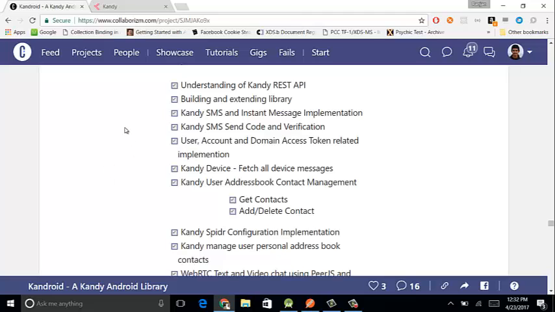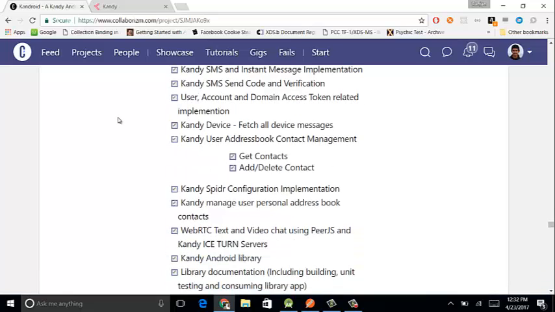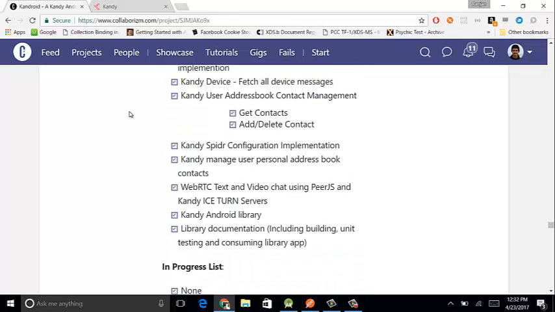As you see here, we are handling Kandy SMS and instant messaging implementation, and SMS send code and verification. Then managing user account and domain access token, Kandy device and fetching all messages, and user address book and contact management, like fetching all the contacts, and adding or deleting contacts.